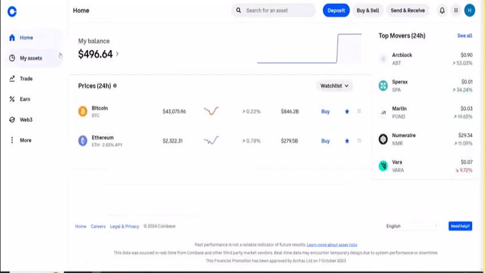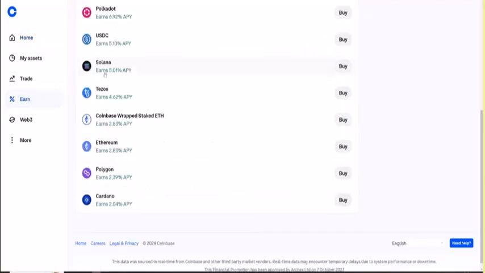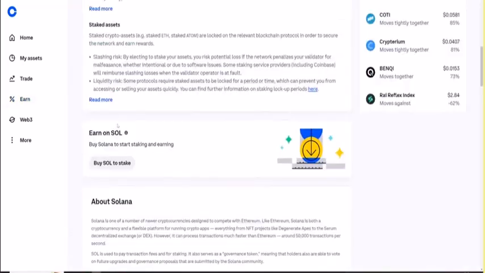Now, I'm going to go with the Earn section. After which you want to go ahead and scroll down a bit and locate Solana. Now click the Solana tab and then you could go ahead and scroll down a bit.